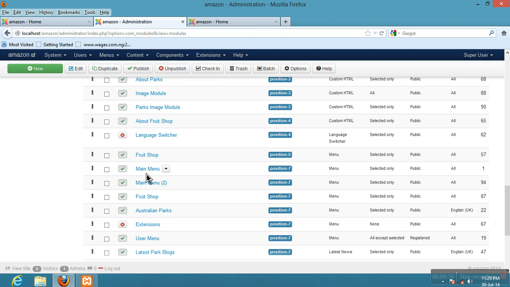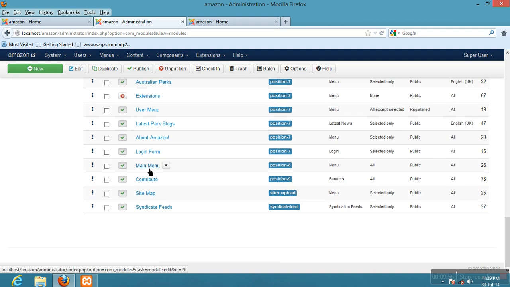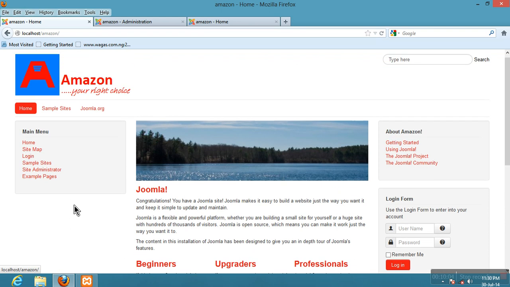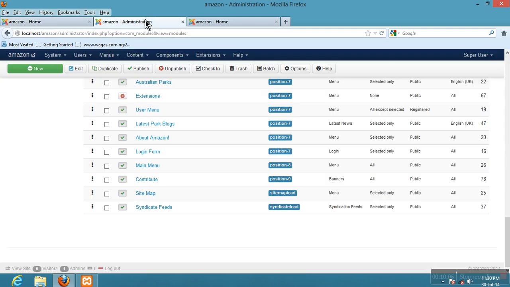Now these other main menu modules which I have in position 7 and 7, okay, for now we'll just leave them since we are actually not seeing them in our front page. We'll just leave them for now. Right, so if I go back to my front end and I simply refresh, this will go away because I have trashed it. Okay. Now go back to the back end.